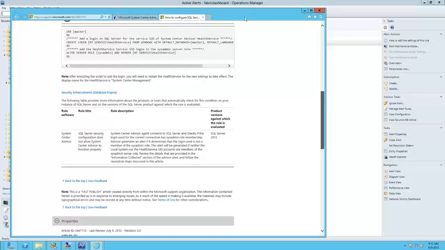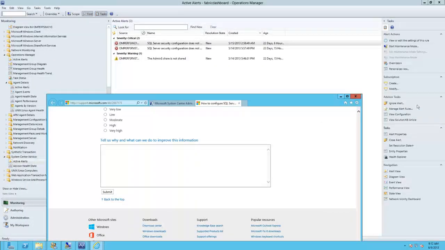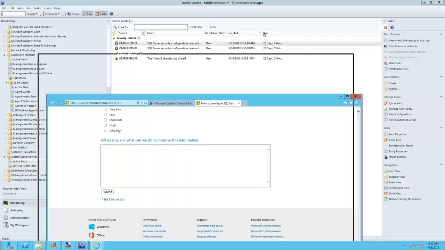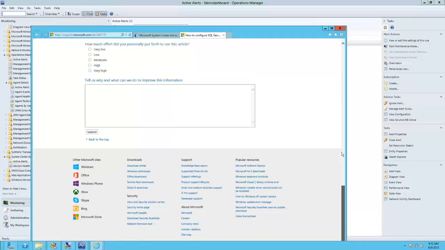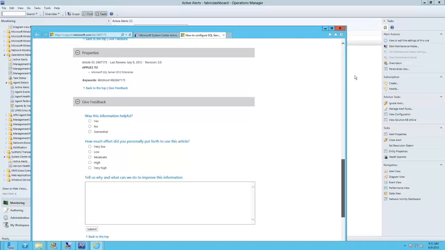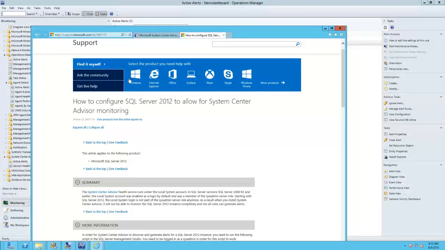With this particular one, I've highlighted the problem and clicked this link on the right, which is view the KB article, and it's taken me directly to the KB article for this piece of best practice advice. The KB article is quite useful. It has a little SQL query that I can run that fixes that particular issue. So, a great addition to the monitoring.